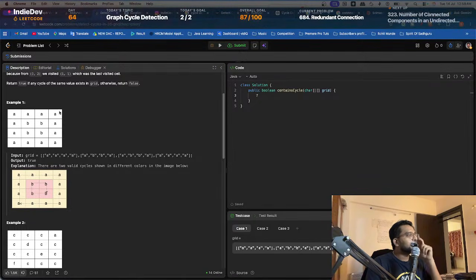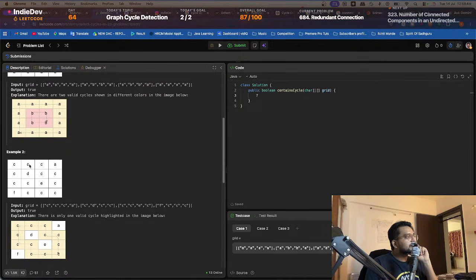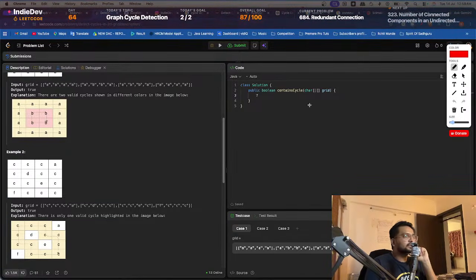So example one, A B B A, क्या है ये? So this is true, there are two valid cycles shown in different colors in the image below. अच्छा, like this. Okay. And इसमें C, no, is there? अच्छा, C connected like this, like this, like this. ऐसा साइकिल अवेलेबल है? बाप रे बाप.